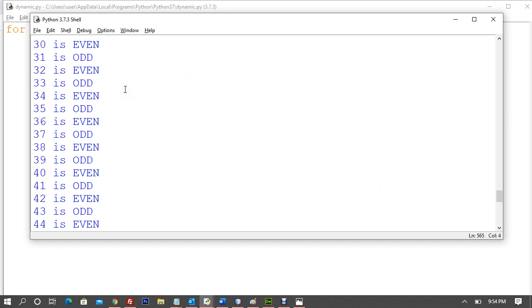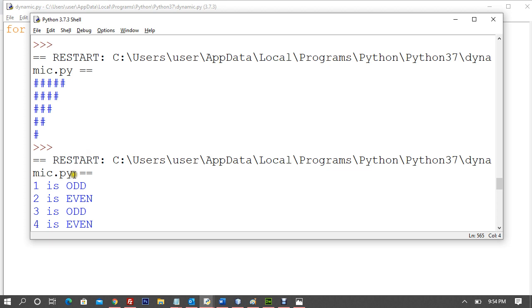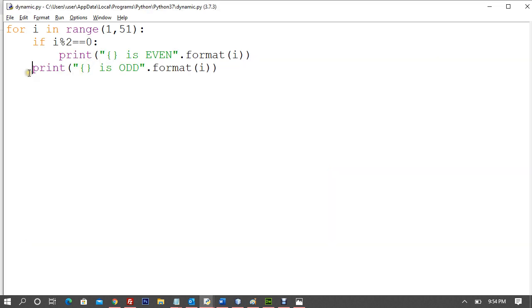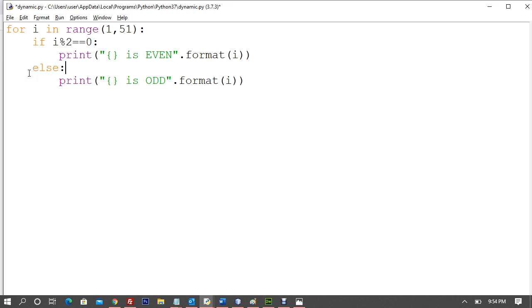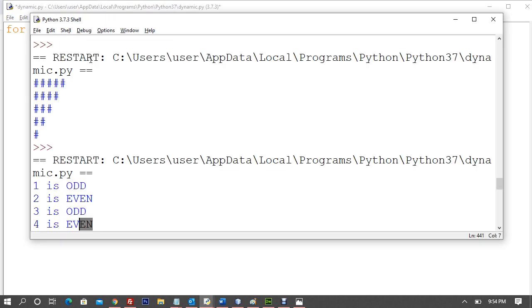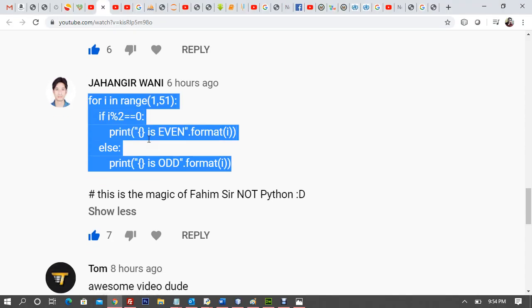So you can see this, right? You're achieving the same here. 1 is odd, 2 is even, 3 is odd, 4 is even. But it's always better to have else. So I give you 10 out of 10 for the answer. Absolutely right. Okay, let me see some other answers as well.